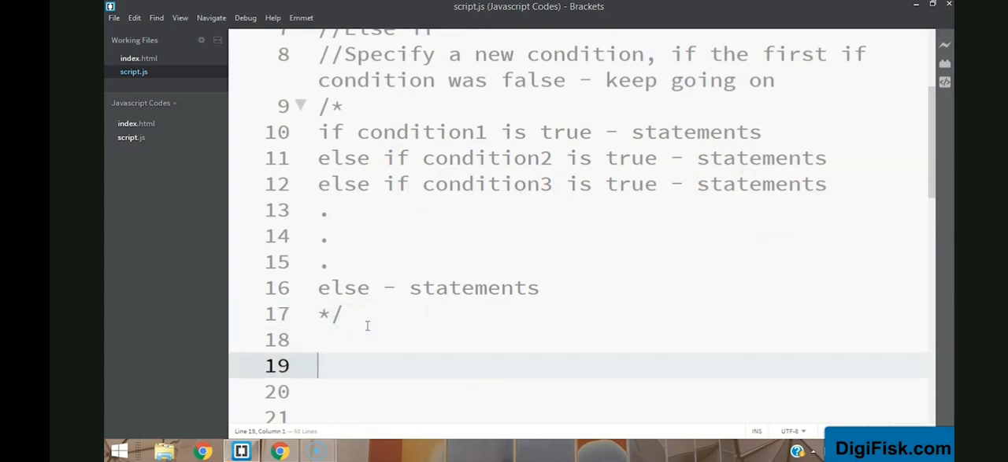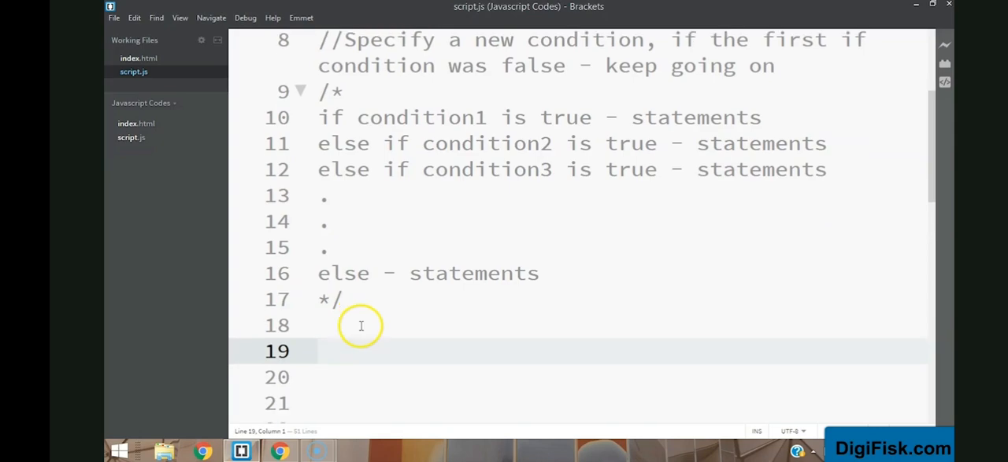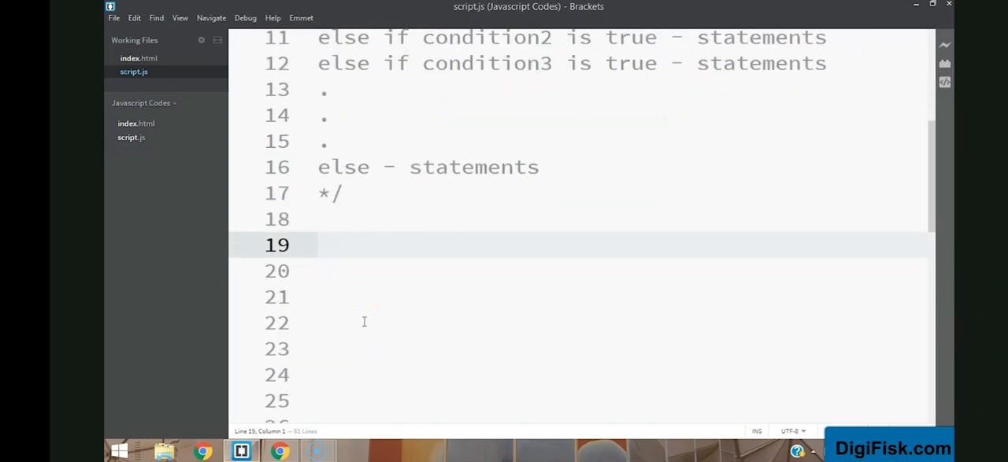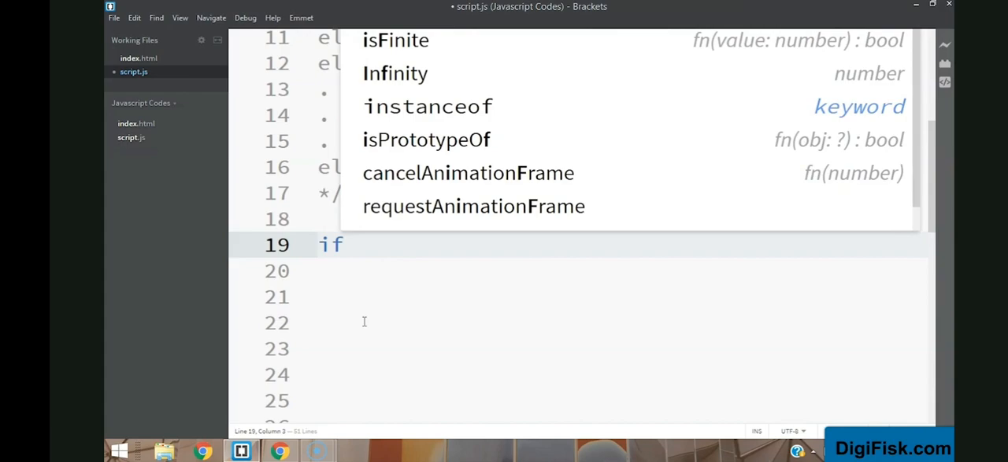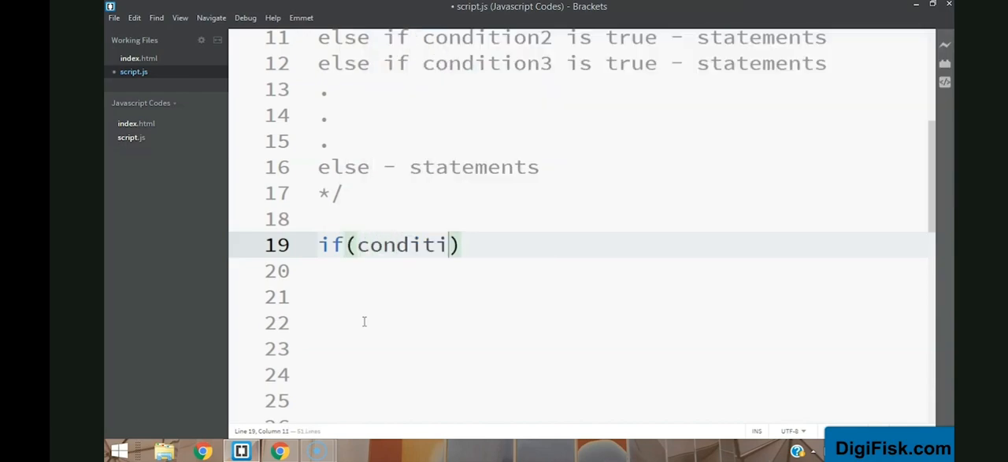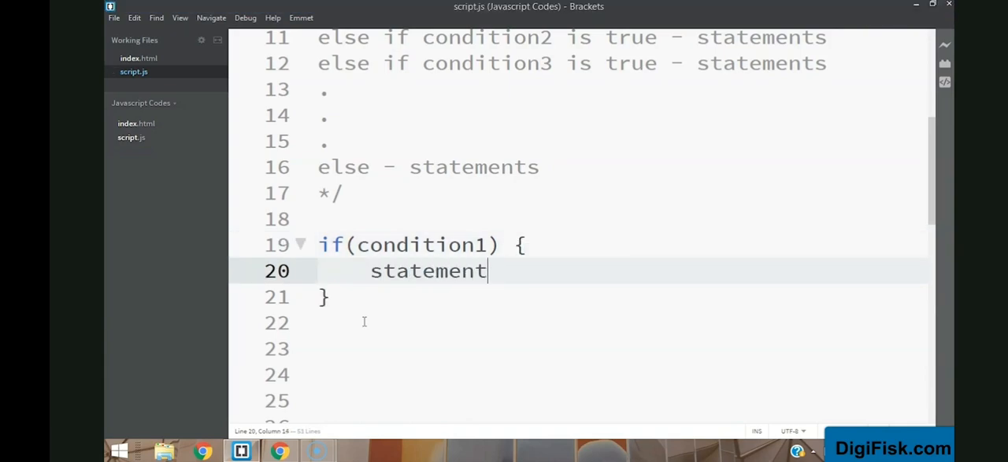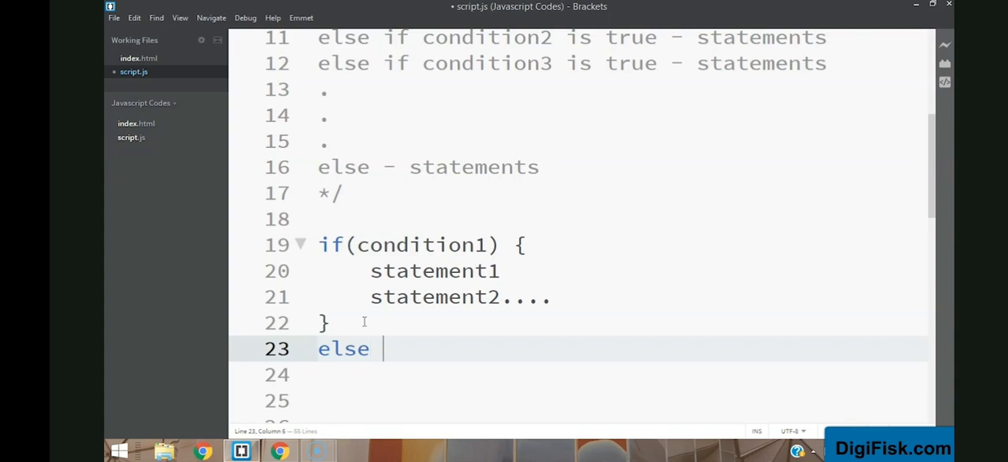I'll show you an example of how it works. But before that, let me tell you about the syntax. As usual, you have to give if in here, and within your parentheses, you give your condition 1 like this, and within your flower brackets, you can give statement 1, statement 2, and so on and so forth. After that, the space is not compulsory, so you can give the space, or you can also start immediately. Instead of just giving the else statement, you can give else if.